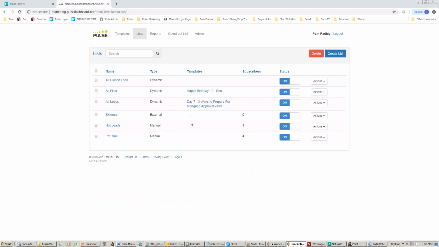We talked about how important the lists were and that you need at least 2 to 3 different lists based on what you're doing. We talked about creating dynamic lists so that they self-maintain and clean themselves. They add new loans, remove loans when they get new statuses or move to different folders. So that is the importance of using a dynamic list. The list types we talked about were all closed loans, all files, all leads.